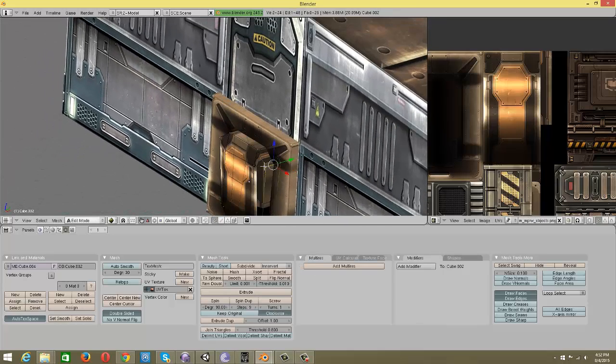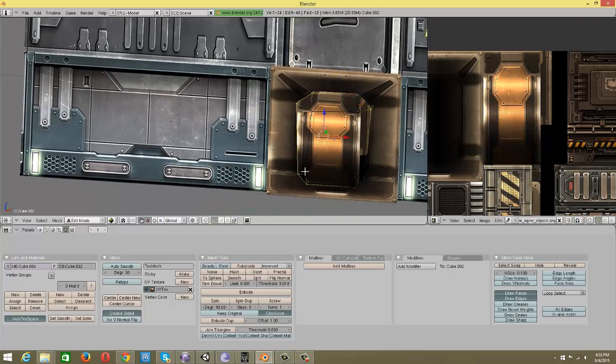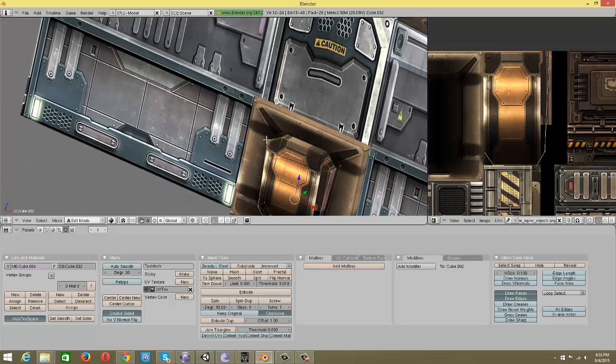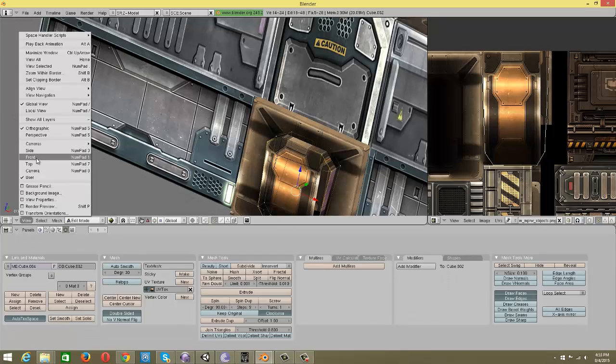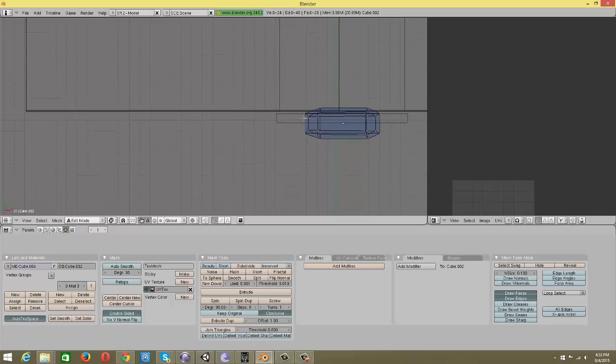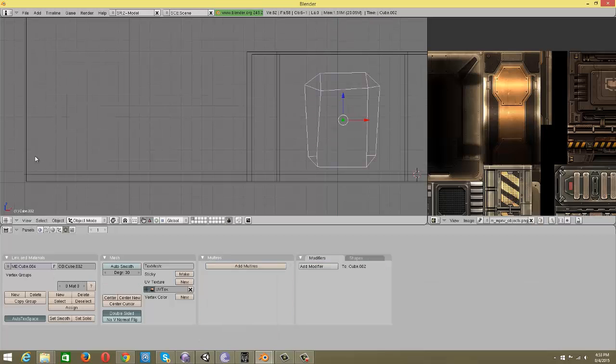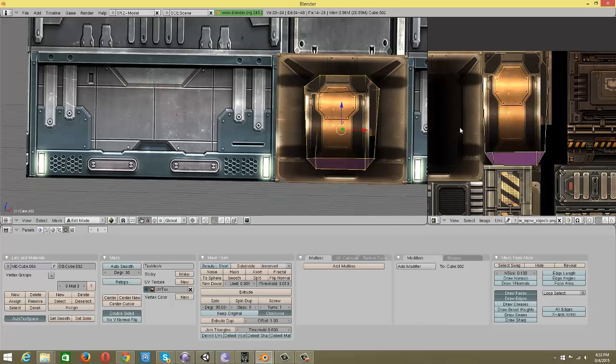It doesn't look perfect. I'm going to take these sides and shrink them into each other. So I'm going to go to top view. We're going to go to wireframe, and we're just going to select them and shrink them. Doesn't look perfect, but it's a weathered and beaten door.